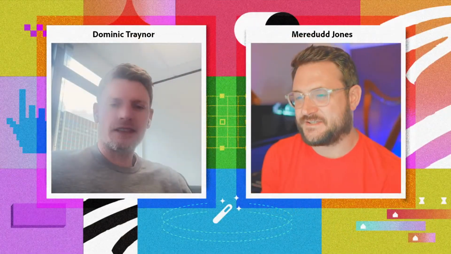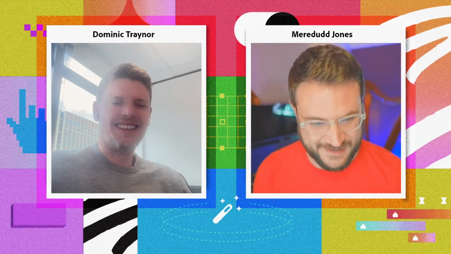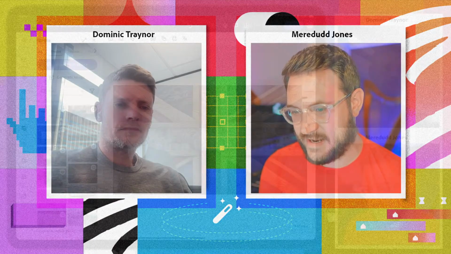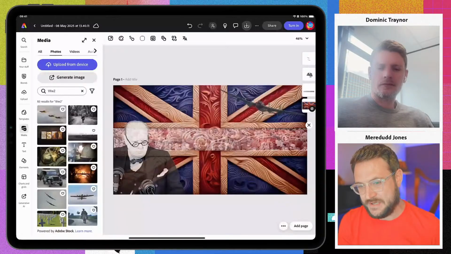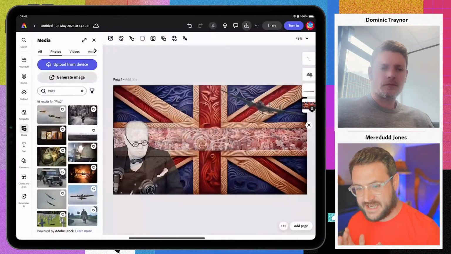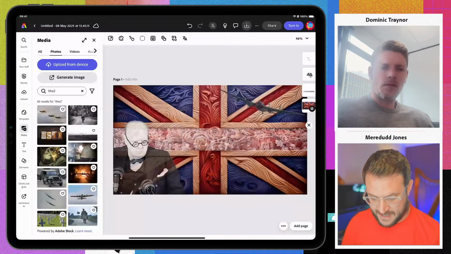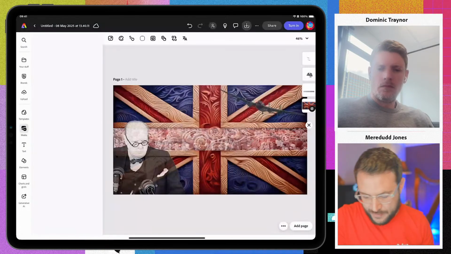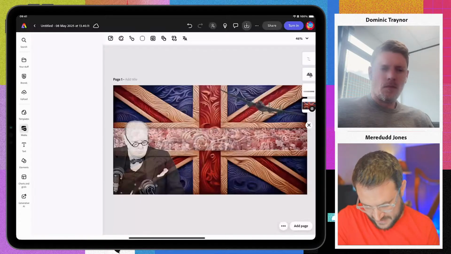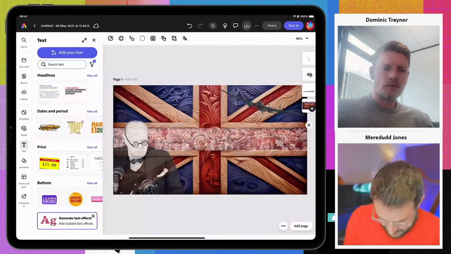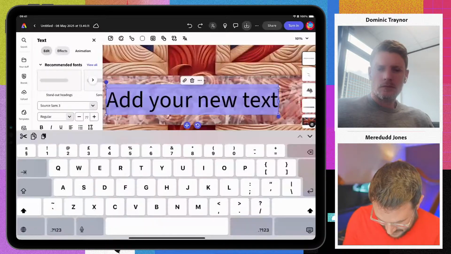So let's get over to the iPad and let's see where I am. I'm ready for the text step. To add text, on the left-hand side, we've got the T button there for text. And then add your text is the big blue pill-shaped button up at the top there. So we're going to type in here VE Day.